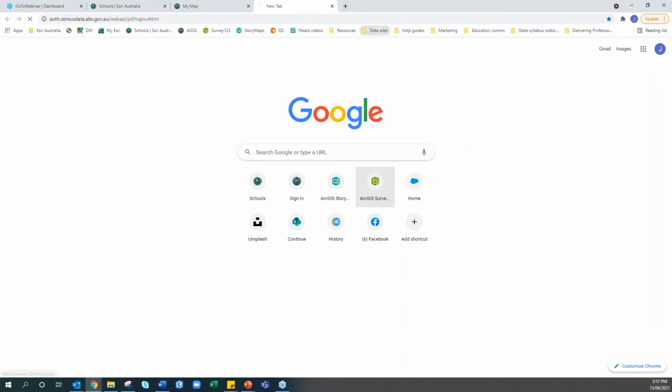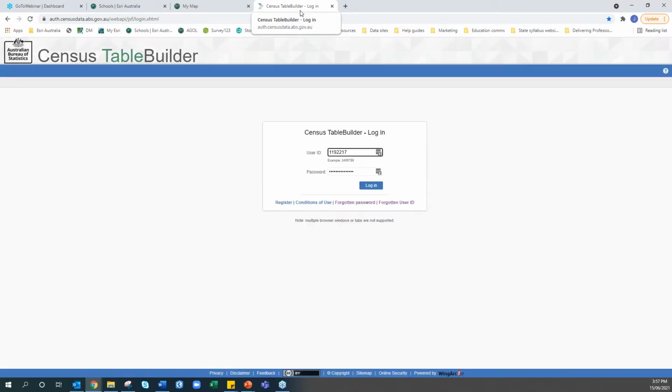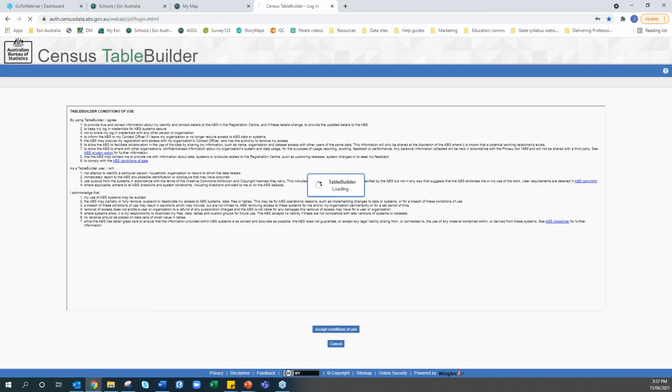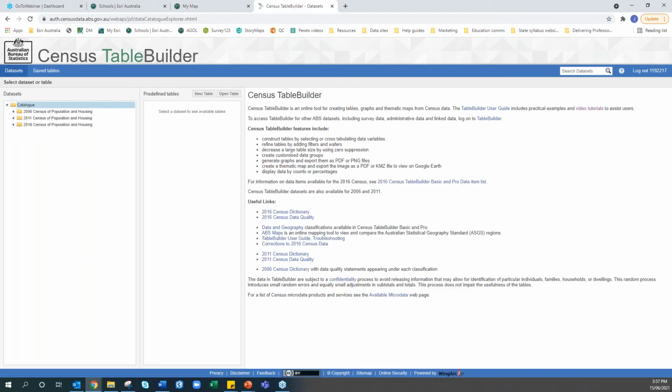There's this really great tool called Census Table Builder. Now, I wouldn't encourage, unless you've got lots of time for your students, it can be a little bit, I guess, difficult to build tables, but you can actually build. So if I click on 2016 census and population, I always choose Census Table Builder Basic.